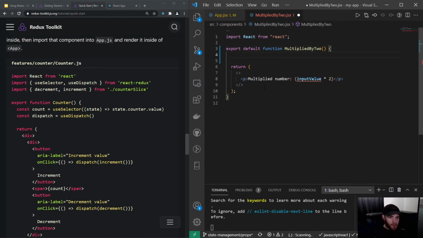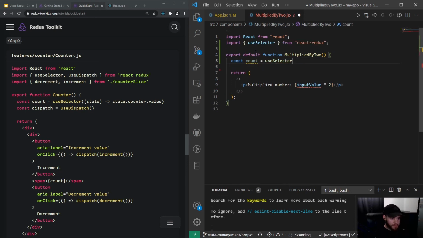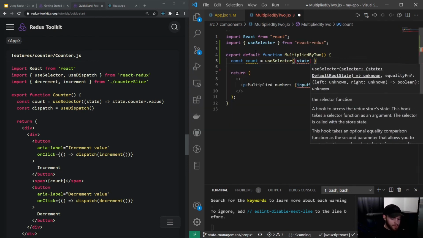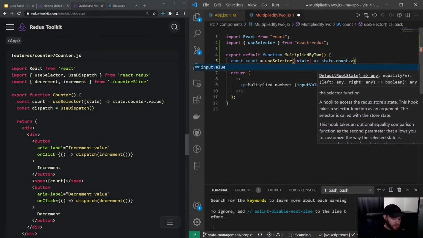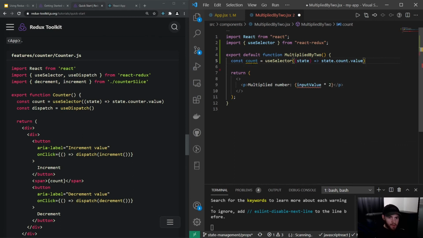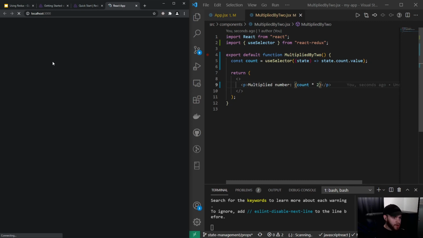But that is exactly what we are going to set right here. So what we will say const count is useSelector, which is a hook imported from React Redux. We take in the state, and then we want to take the state.count.value. And now if I pass this count right here, save it and go to our React app. It says counter slice is not defined. There we go. I refresh the app. So you see we got a default value of 0.